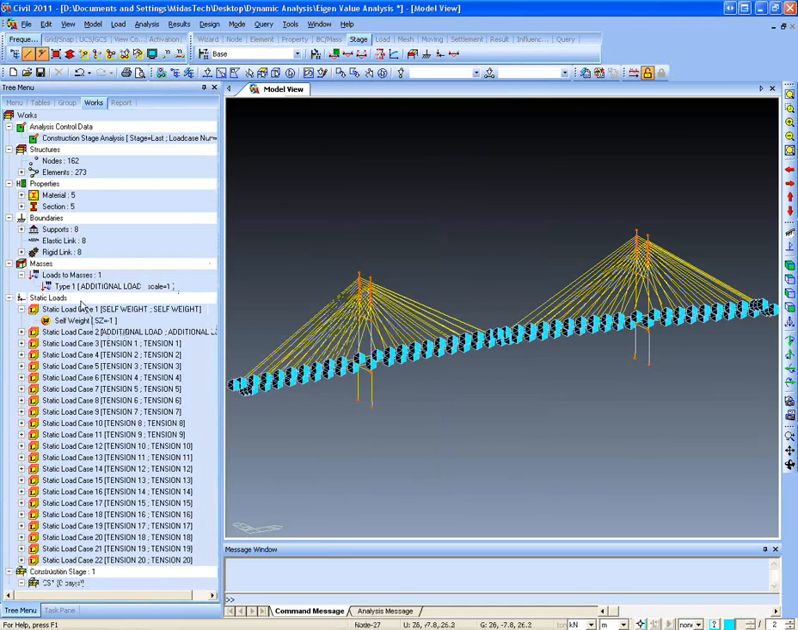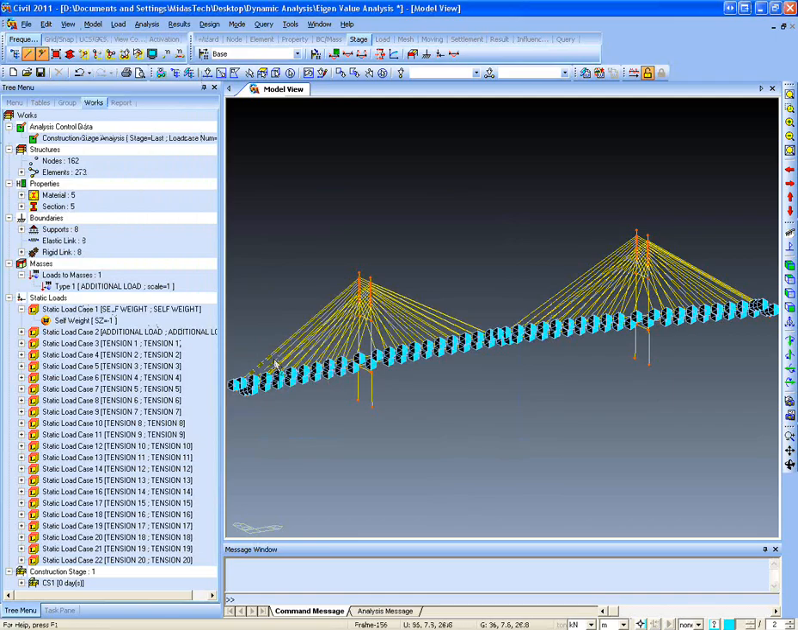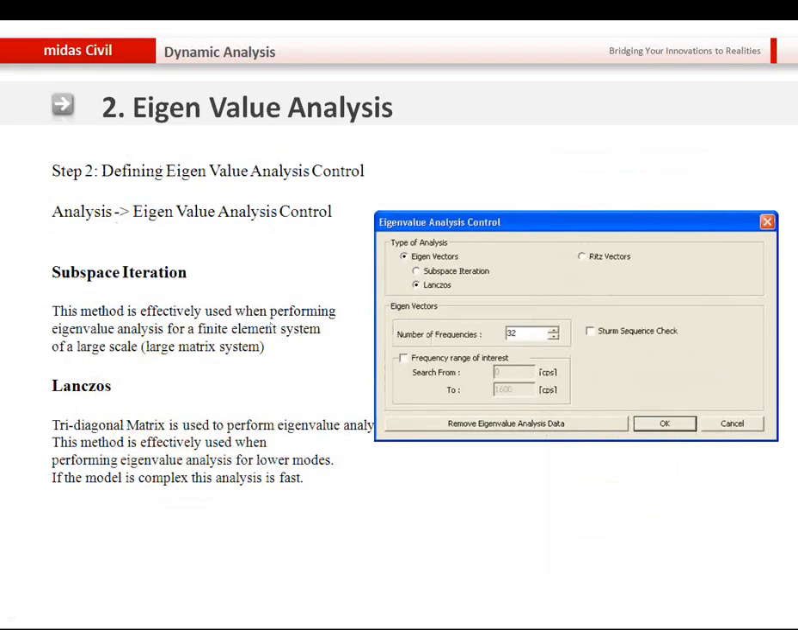Now I have defined the load that I want to define as the mass, and I have converted the self-weight into masses by this structure type option. Now I have to perform the eigenvalue analysis. Eigenvalue analysis is very simple in MIDAS Civil. You don't have to define too many options. You just have to go to the eigenvalue analysis control.